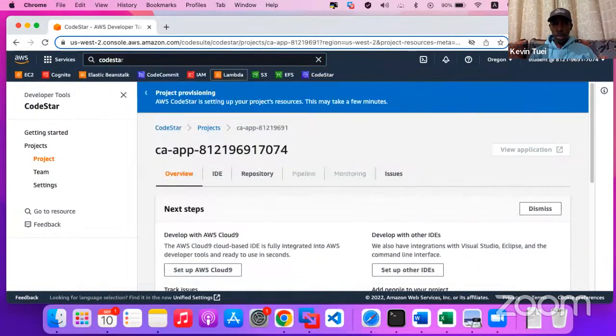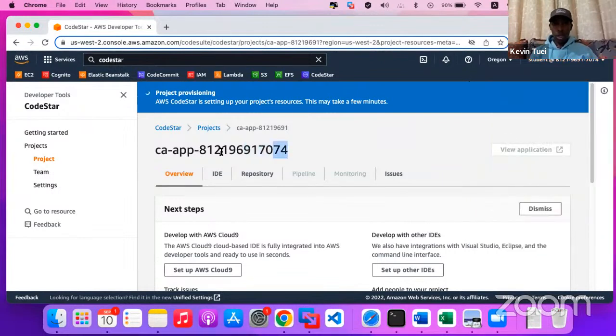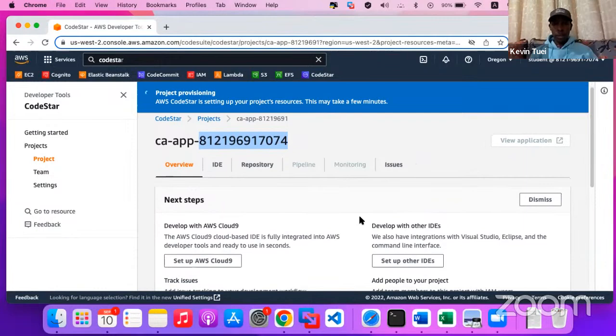When you come here and choose your account ID and copy it, you can use it. For example, you can see my account ID is the one that is also here, and you can see the project is now provisioning. AWS CodeStar says setting up your project resources. This may take a few minutes. So I'm being told that.